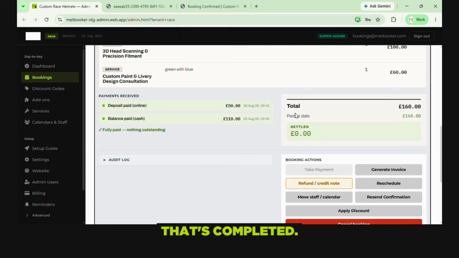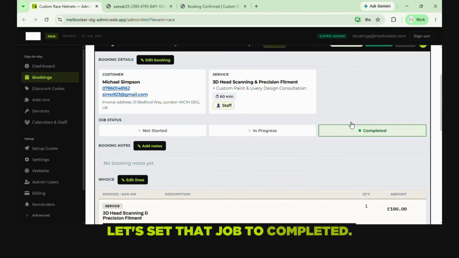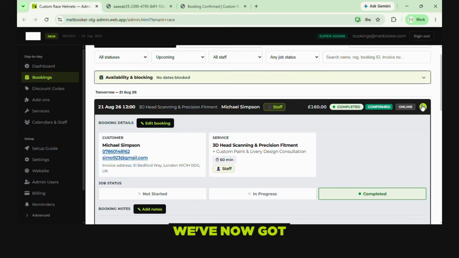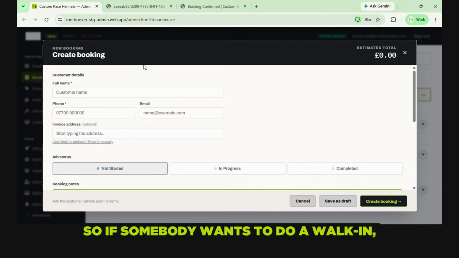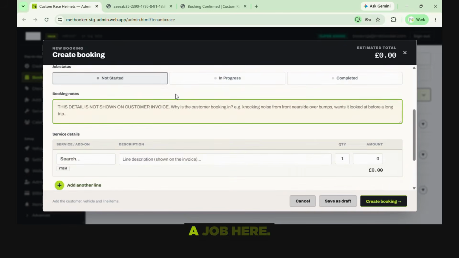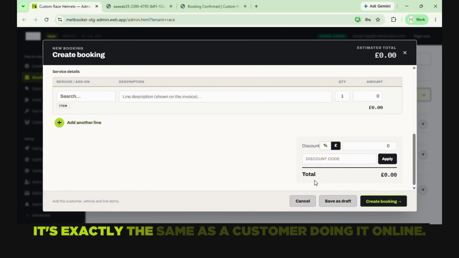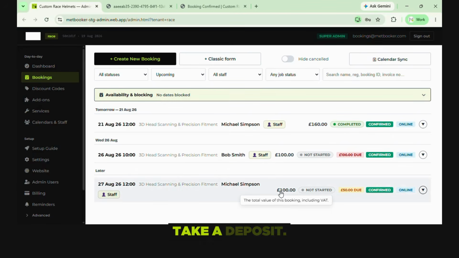That's completed. Let's set that job to completed. We've now got a high level overview of jobs that are outstanding, jobs that need money paying, whether it was made online, whether it was made manually. So if somebody wants to do a walk-in, you could actually complete a job here. It's exactly the same as a customer doing it online. Take a deposit, don't take the deposit, it's entirely up to you.